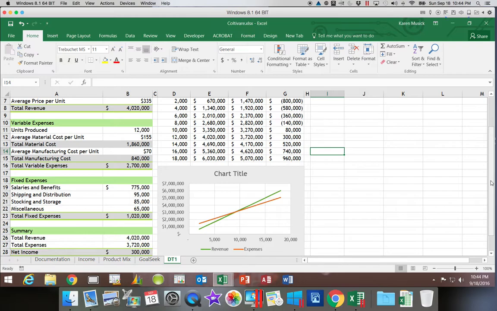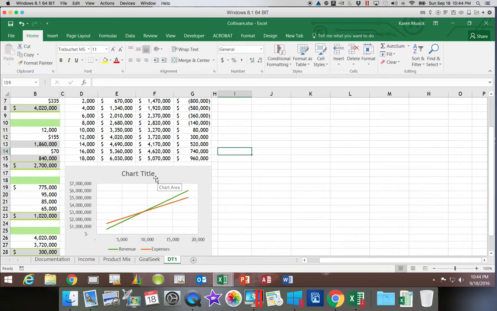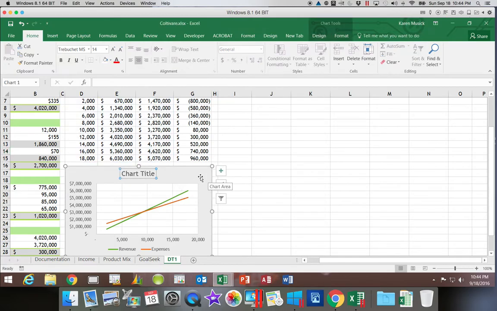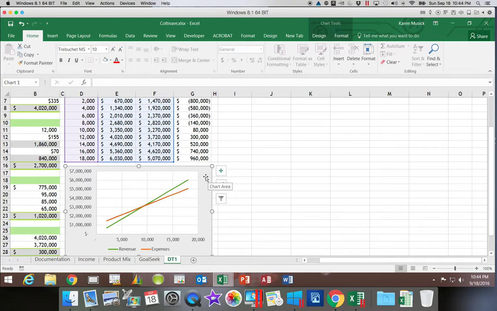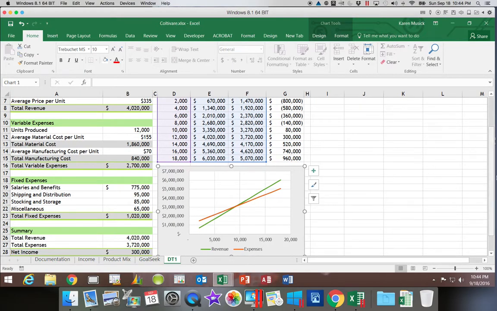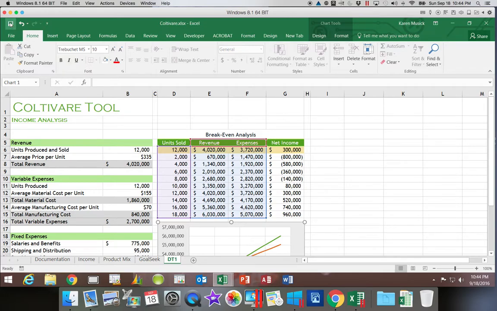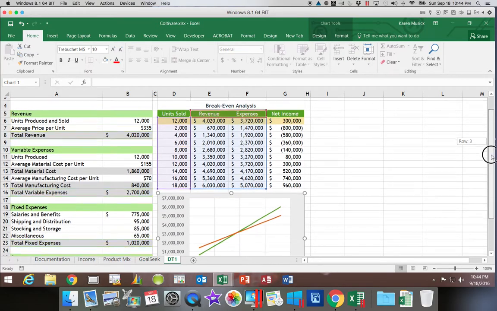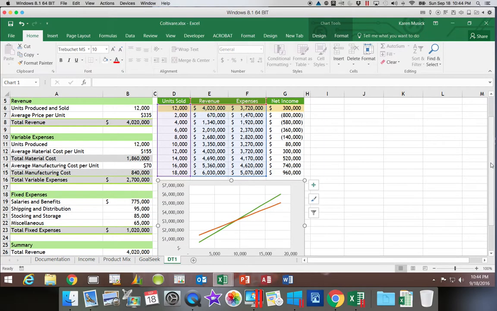On the break-even point, it shows us where the profit is neither positive or negative. It is exactly 0. The last thing I'm going to do is delete that chart title to make my chart a little bit bigger. Let's go ahead and save our work. And let's see if we can get the chart and the numbers, there we go, both visible.